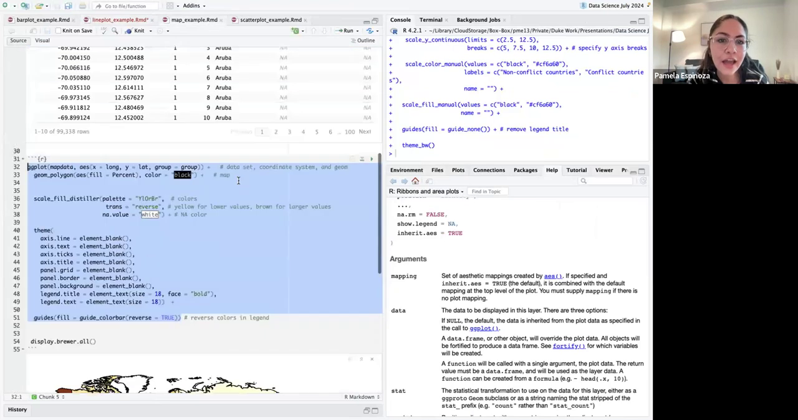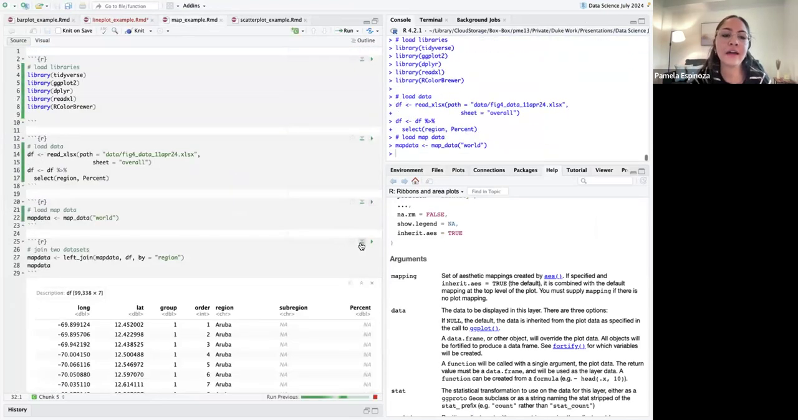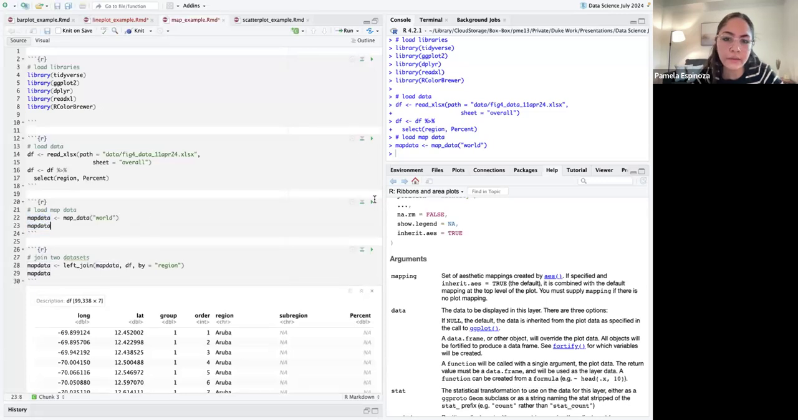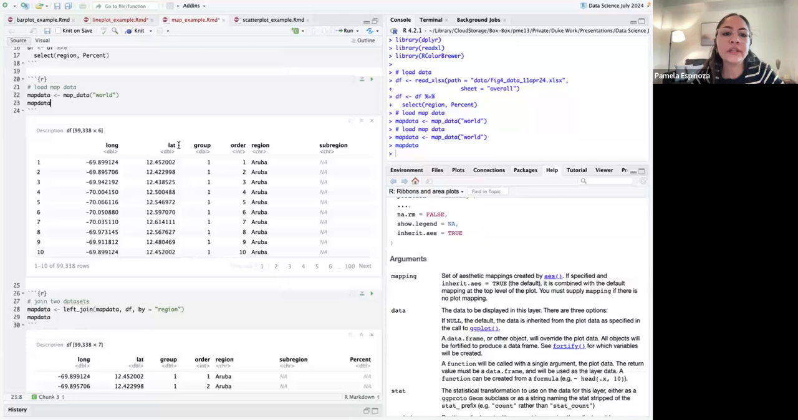So here R already has a data set with the coordinates of the world. I think it's the WGS 84 projection, I believe. And you can load that map data by saying map_data and then in parentheses "world". Let me code it so maybe we can look at it real quick. It has the longitude, latitude, and the countries are under the variable region. The group, I believe, assigns numbers to the countries. So Aruba is group 1 and so on.